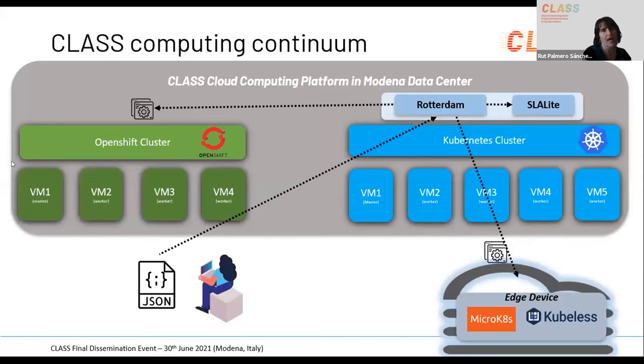So what we have in the Modena data center, we have two Kubernetes clusters. We have our private cloud. One is an OpenShift cluster, another is a Kubernetes cluster in which Rotterdam and the SLA Lite are running.